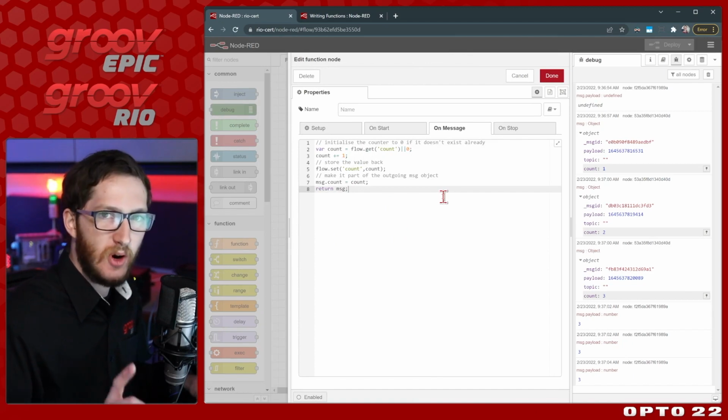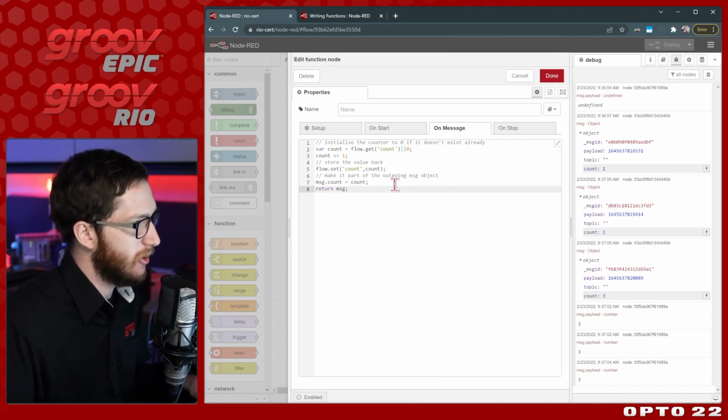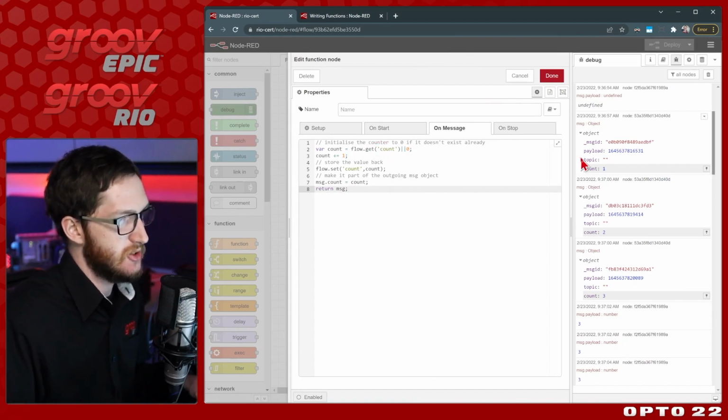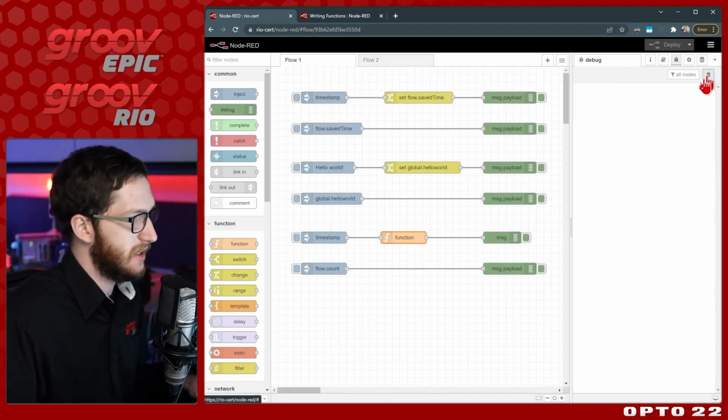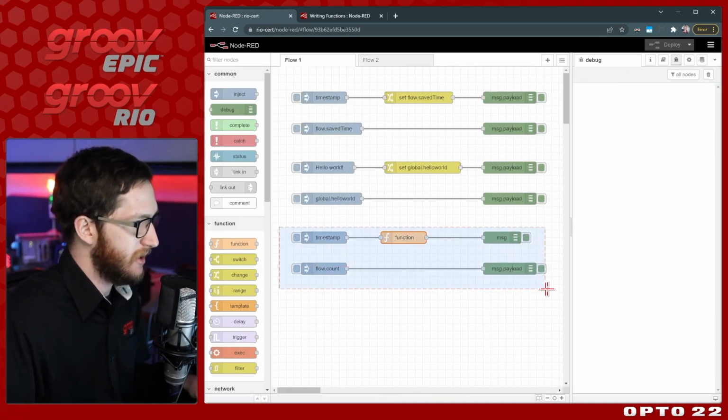Let's take a look at one more complex example to show you that you can store pretty much anything besides just numbers, strings, and timestamps. I'll go ahead and clear up my debug pane, and we'll make a copy of this.